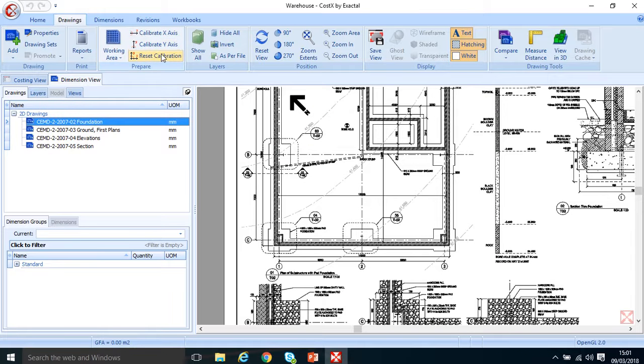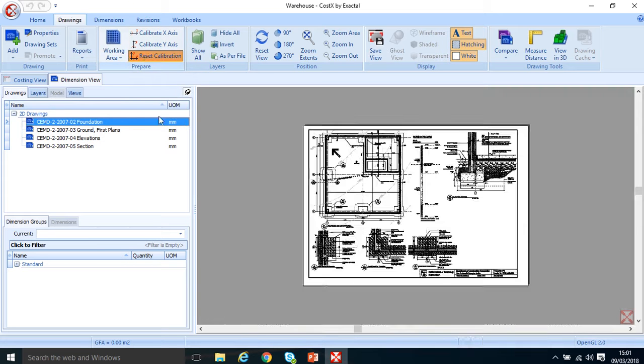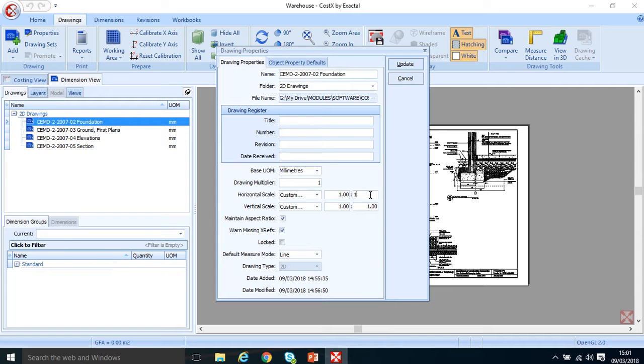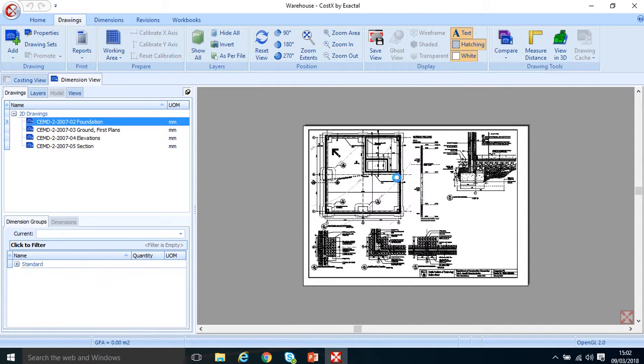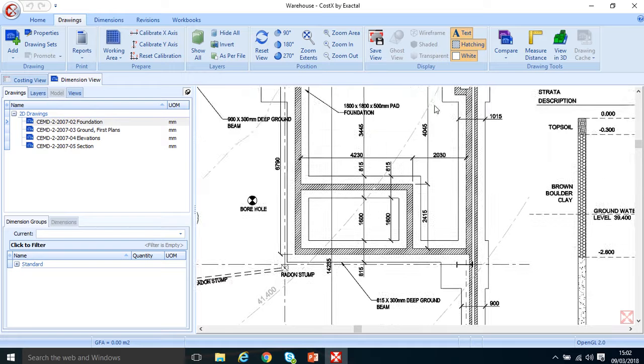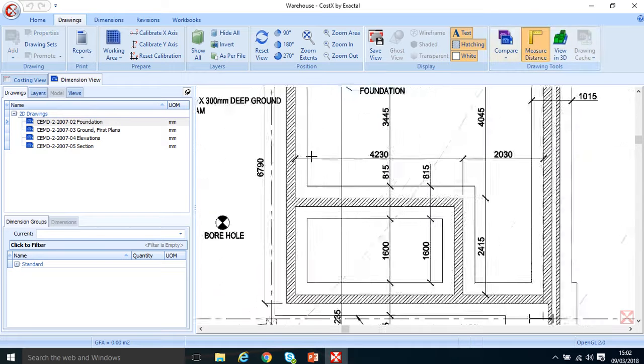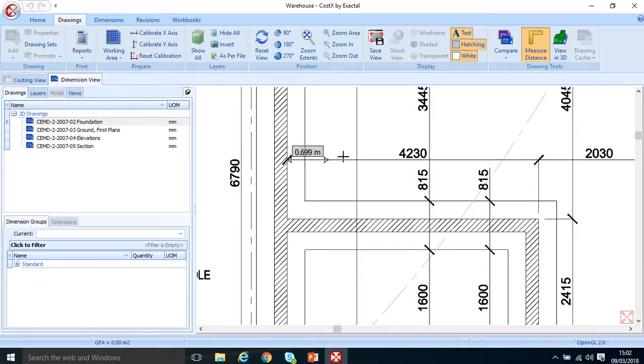So what I'm going to do is reset that calibration. I can't have the calibration and scale it at the same time, so I need to reset it. I'm just going to double click into my foundation plan, and I'm going to type in a horizontal scale of 1:100. Click update, and now check a known dimension again. Can't really see it there, it's overlaid, 4.23 meters. So that would be correct. That's 4,230 millimeters. We're looking for meter lengths here, so it's 4.23 meters, so that's correct.